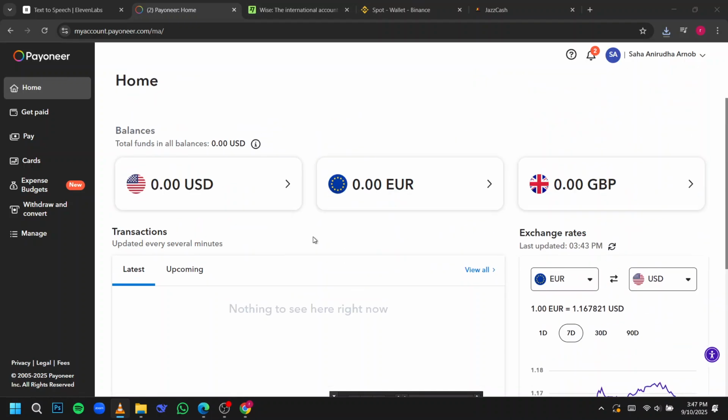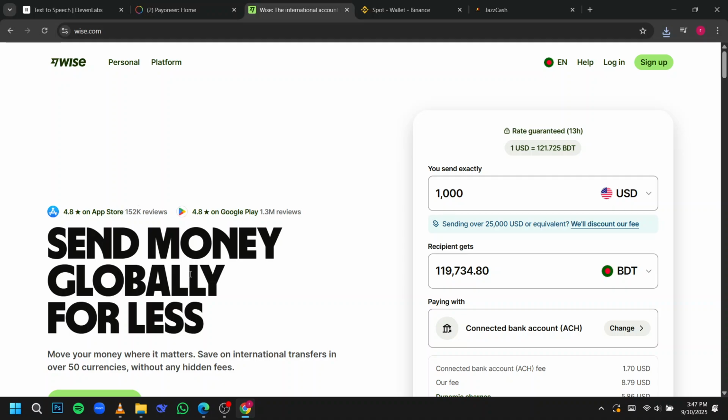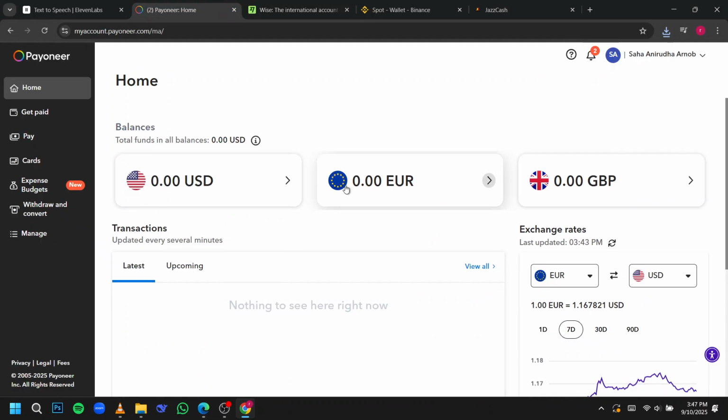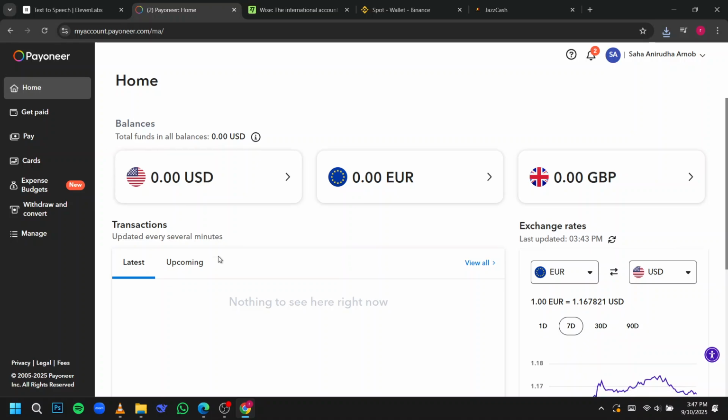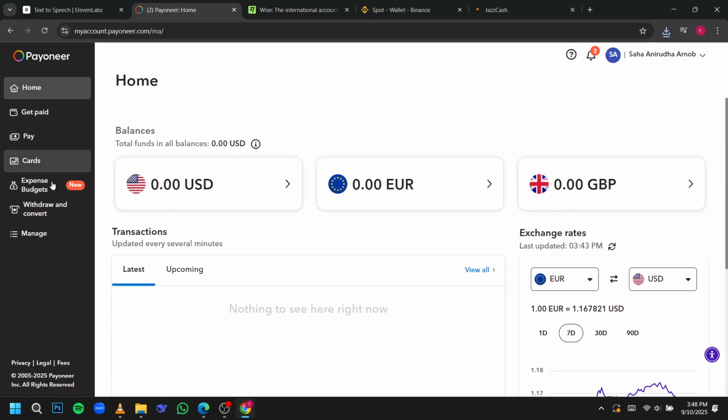In today's tutorial, I'm going to show you how to send money from your Payoneer account to your Wise account. First, log into your Payoneer account. Before you can transfer money, you need to link your Wise account. This works the same way as adding a bank account.